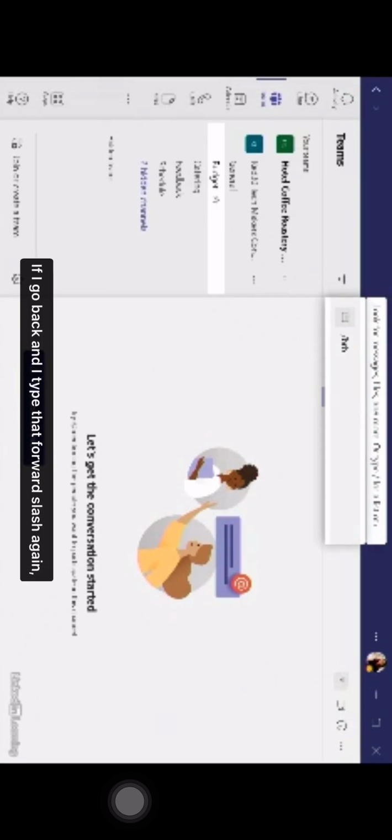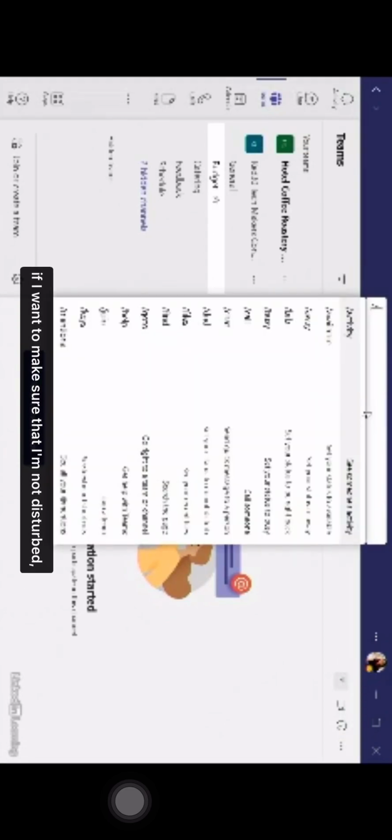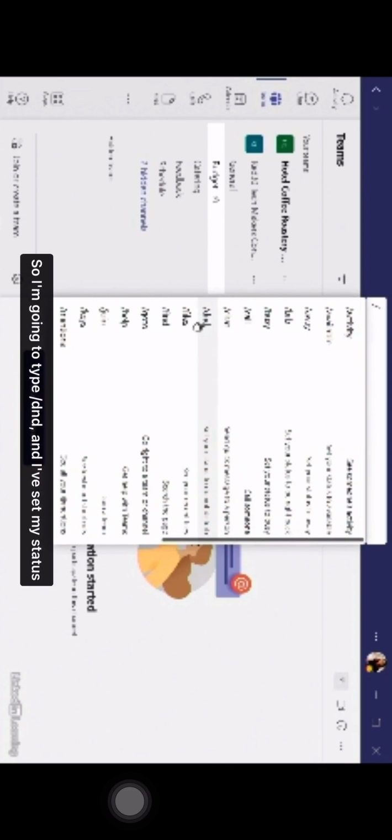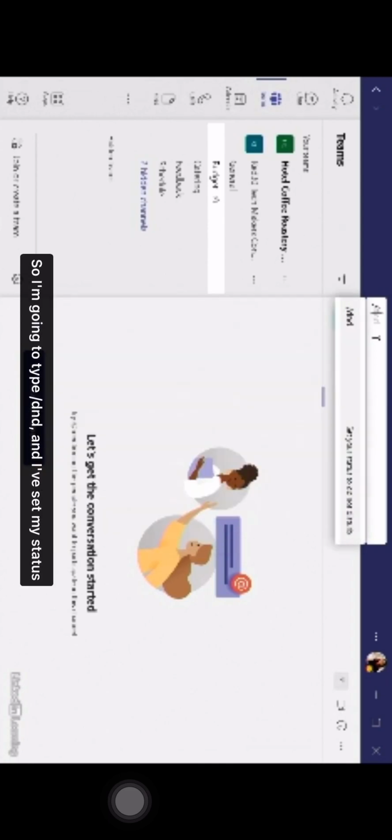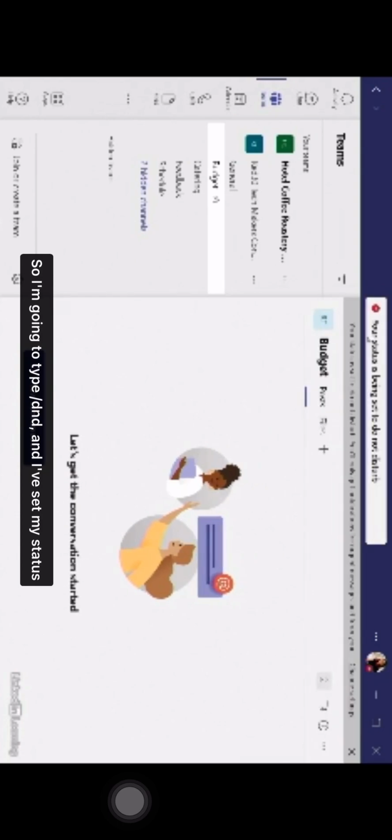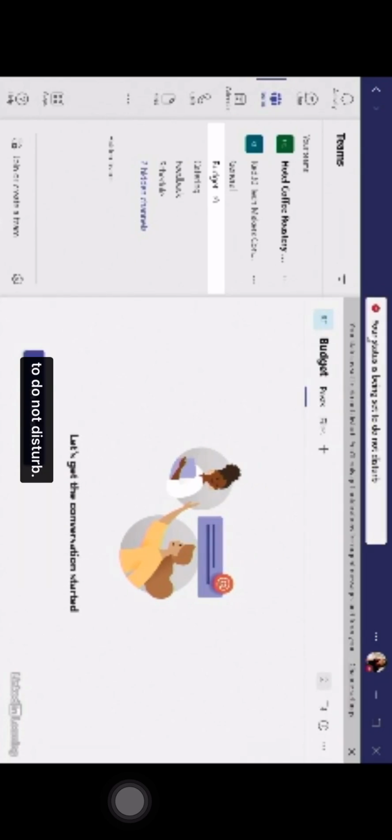If I go back and I type that / again, if I want to make sure that I'm not disturbed, I don't want any of those notifications popping up while I'm working, then I can change that to do not disturb. You can either select it from the list or type it in just as you see it listed here. So I'm going to type /DND, and I've set my status to do not disturb.